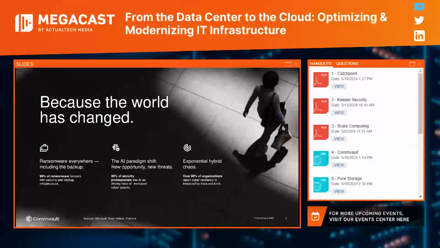It's pretty clear that the world has changed from a security standpoint. The threat of ransomware is everywhere, including backup environments. It's not a matter of if or even when you will be attacked, but how long before you figure out it's happened.